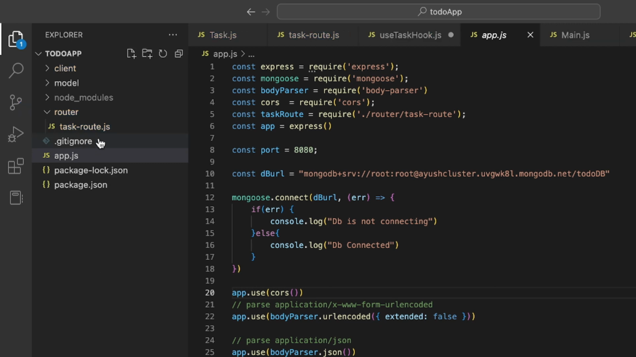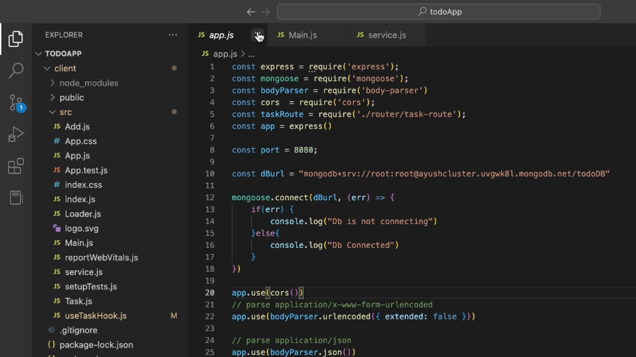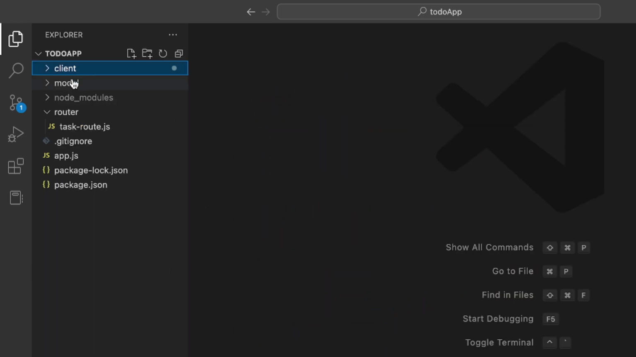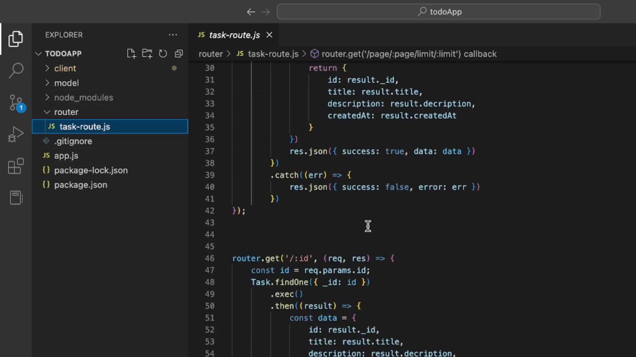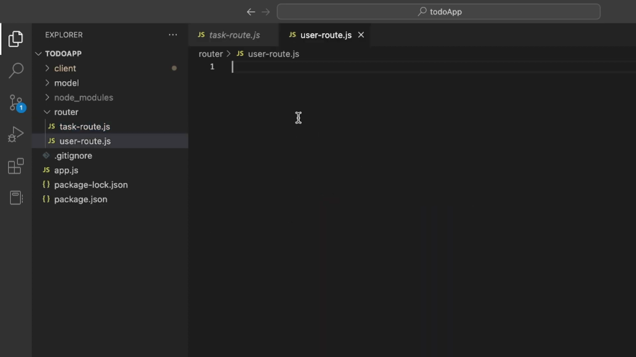Okay, I'm going to save it, and I'm going to ignore all of the client folder. Forget about the client folder. Again we are going to see the backend development. Right now, in this backend there is only one route, which is used for the to-do operations. Now I'm going to add one more route for my user, and that is the user route. So the same thing I'm going to create here.